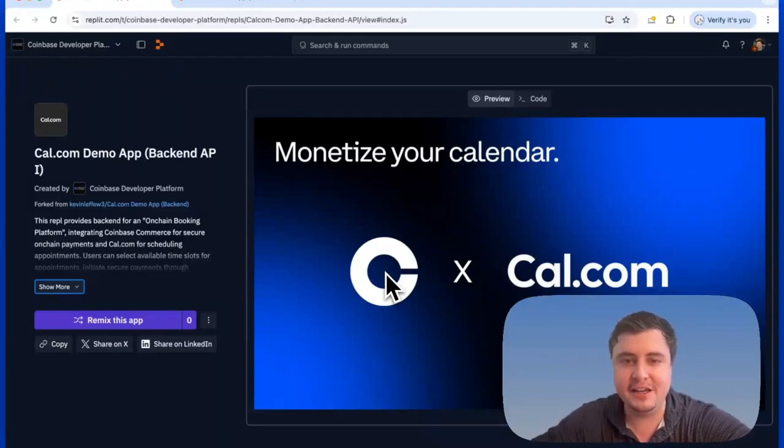I'm excited to walk you through an open source demo application that we launched today in partnership with Cal.com that lets anybody monetize their calendar booking system using Coinbase Commerce with webhooks to verify calendar bookings through Cal.com. So we'll walk through the setup process today.